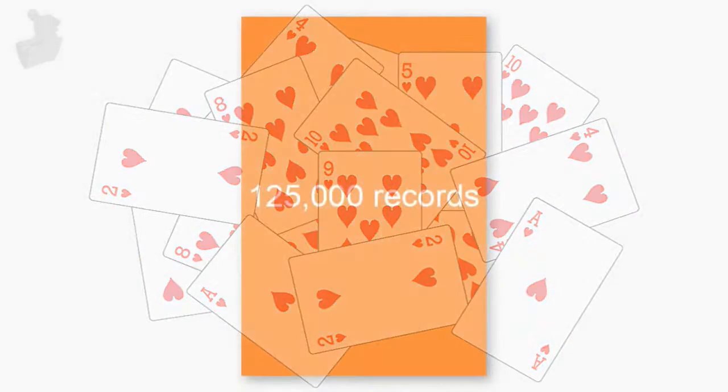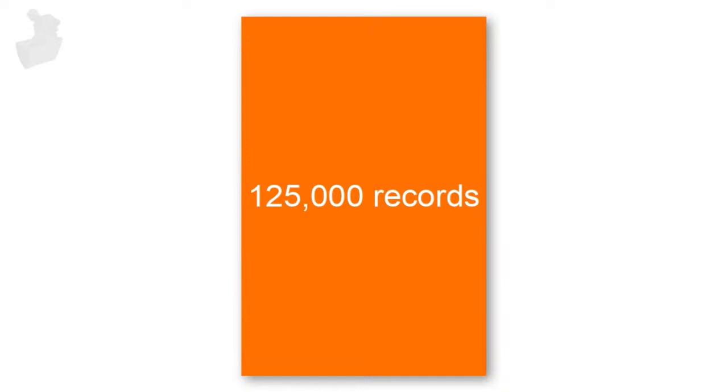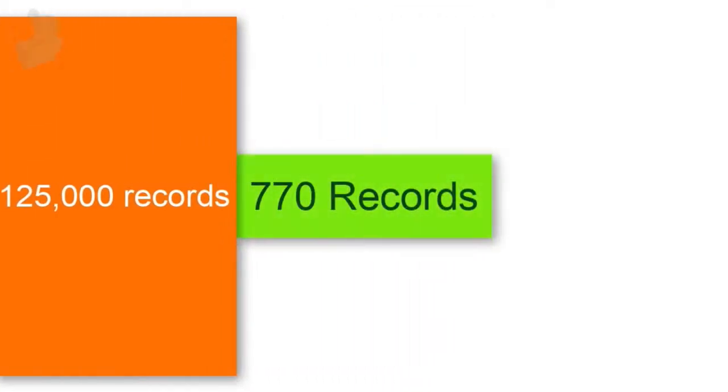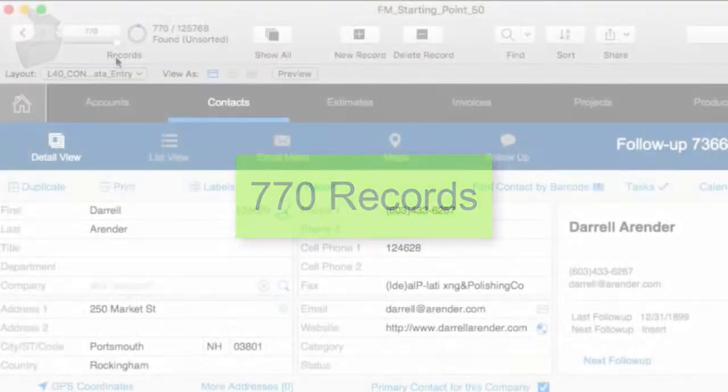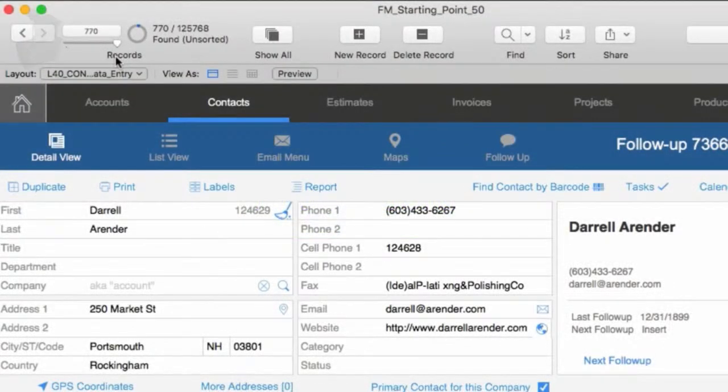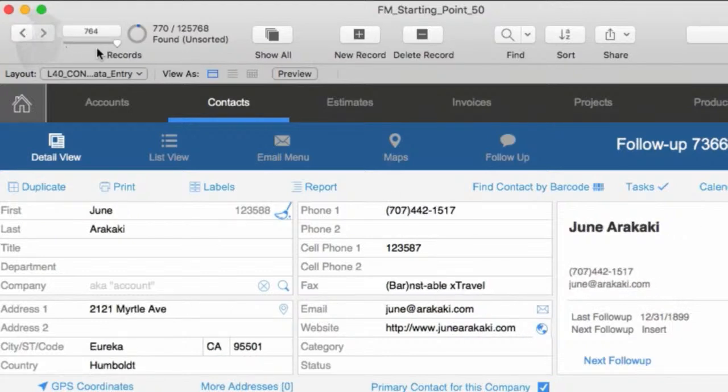So this 125,000 are still there, but they've been moved to the side, and now we're just focused on the 770 as our found set. Most of the records have been moved out of the way. They're still available if we need to get to them, but we just have focus on that found set of that 770.